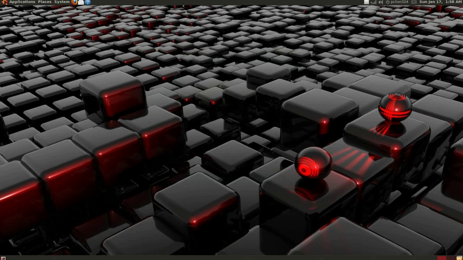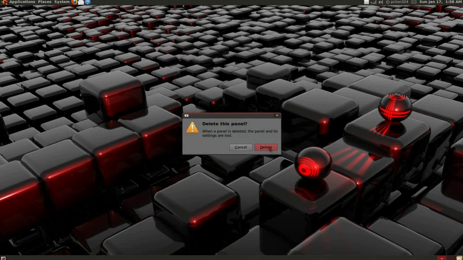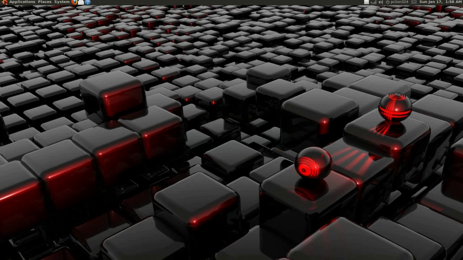After that, I changed my panels. First thing I did was I got rid of the bottom panel since I don't even use it. Make sure you read this prompt, because if you delete this panel and you want to put it back, the applets won't be there. You're going to have to add those. I'll show you how to do that later, though. So I deleted that panel. Then, oh, I forgot to tell you how I did it.